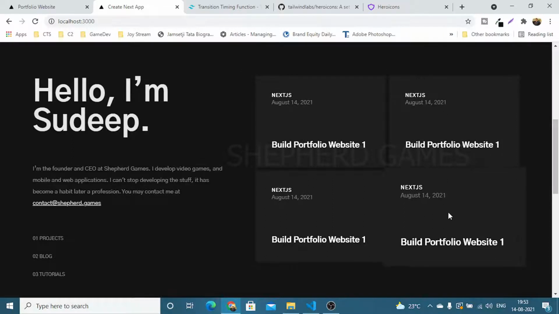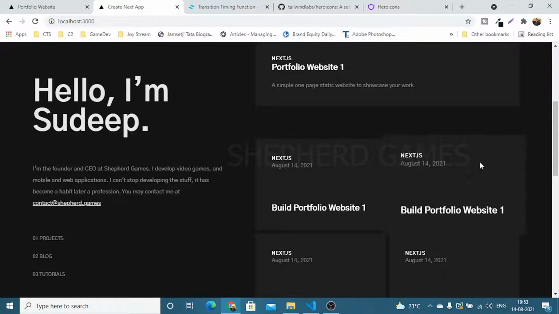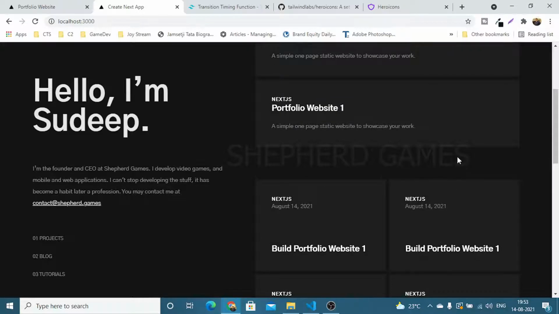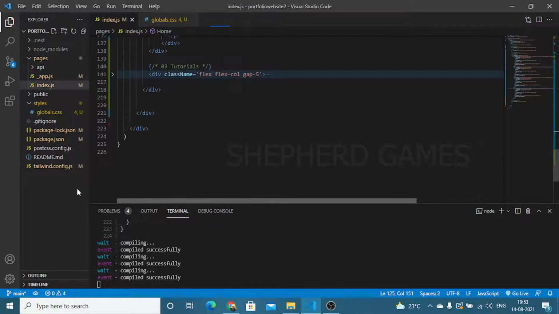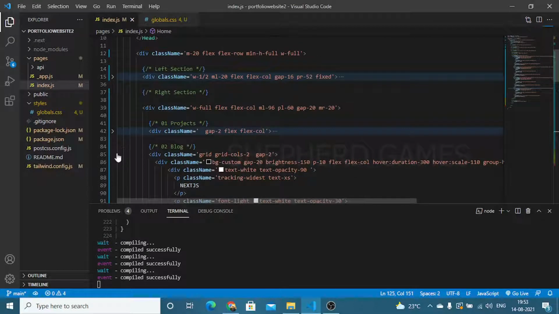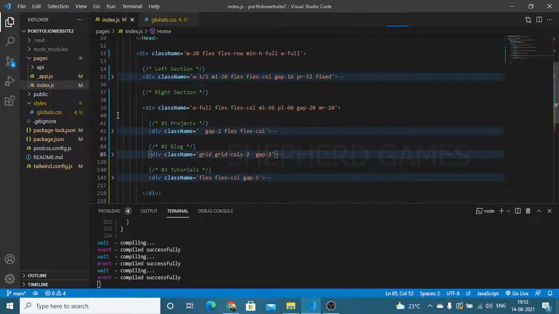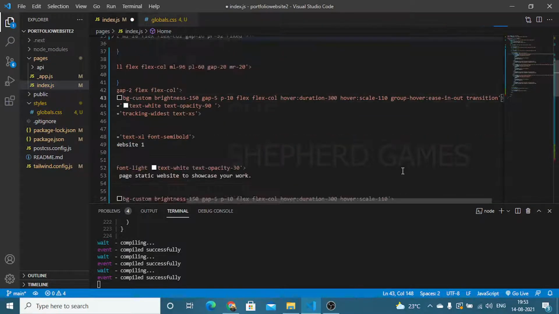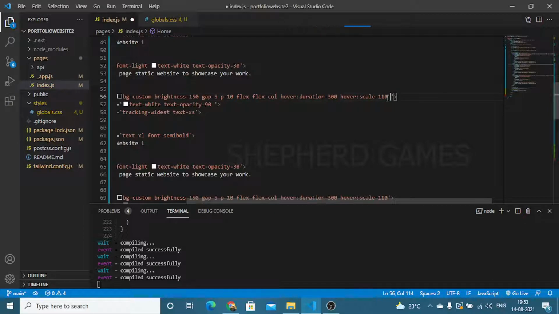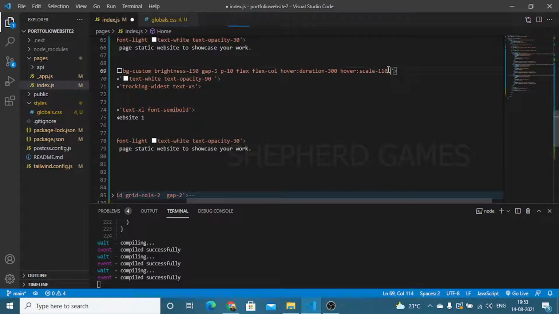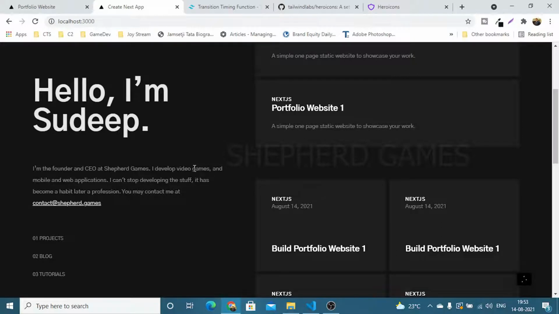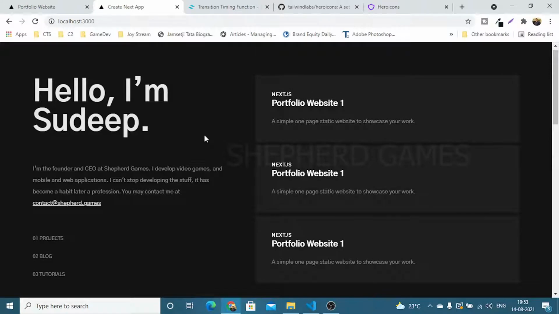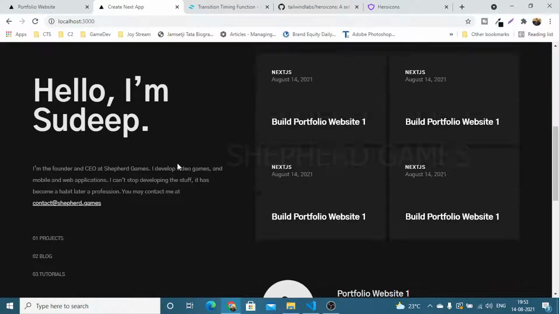You see that? So this one is like dropping, but this one is dropping smoothly. Okay, let's add the same for the project section. We have 3 cards. Cool, right? Right, done.